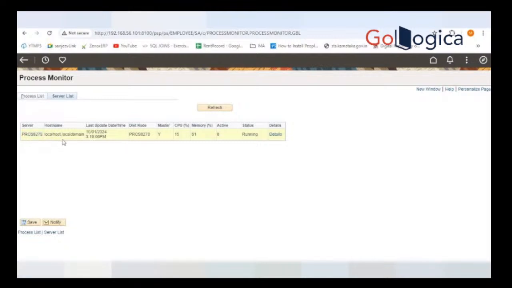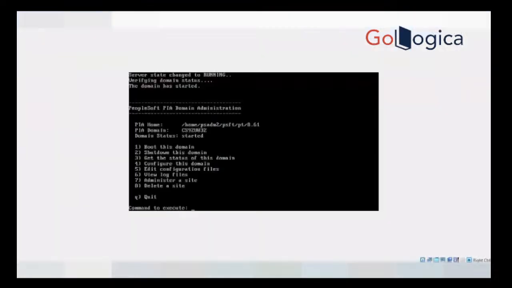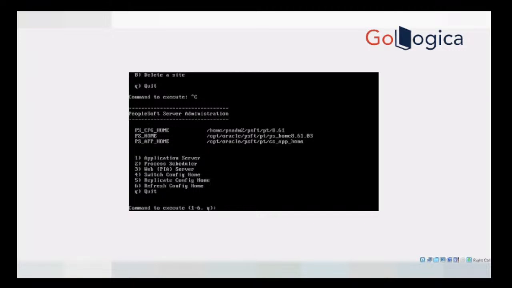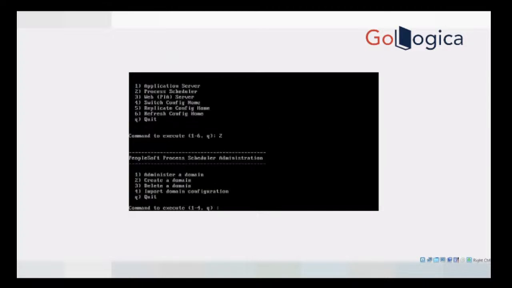So now let's consider that this becomes occupied, and the number of processes that run in your application is more. So you need one more scheduler to distribute the load, to take the additional load. So we will see how to create a process scheduler from the PS admin menu. Let's go to the VM. Here, go back one step. Okay. Go to process scheduler. Create a domain.